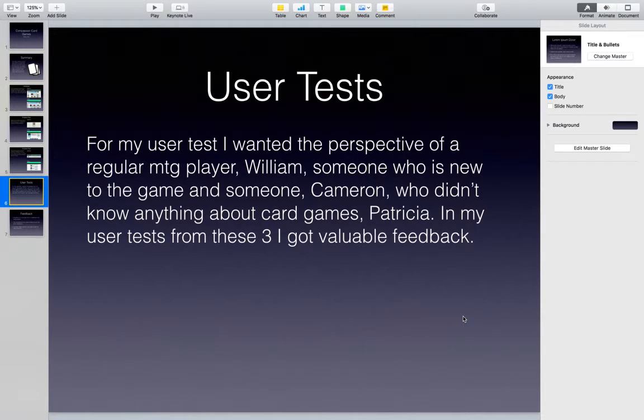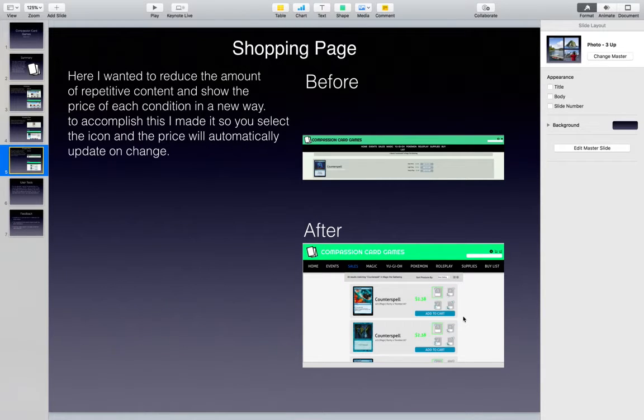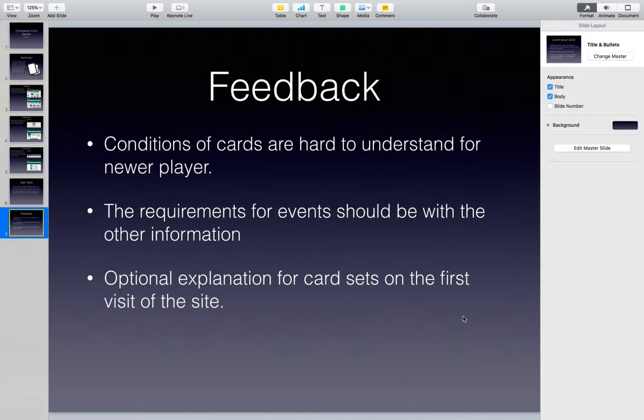In my user test with these three, I got valuable feedback. I learned that conditions and sets don't really make sense to newer players or people who haven't played the game at all, and maybe a brief explanation would help guide those people. I think it helped with the icons, especially the one I had here where you can see there's damage on the card, but maybe something more like that to show what that means. And I'm not sure what I could do for the sets yet, or how to have that explained more easily.